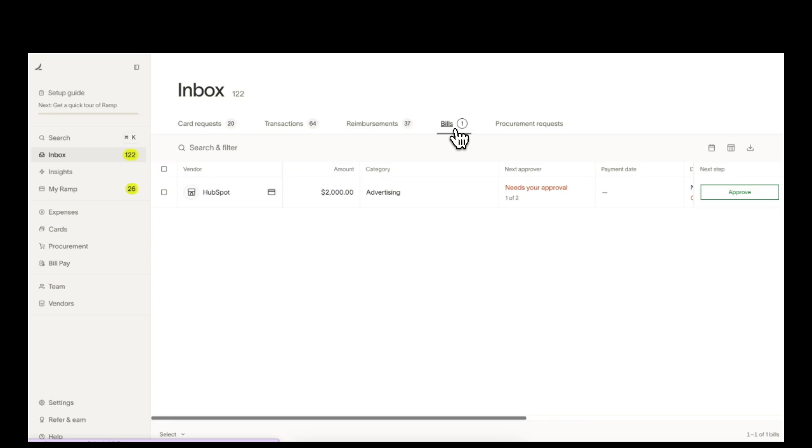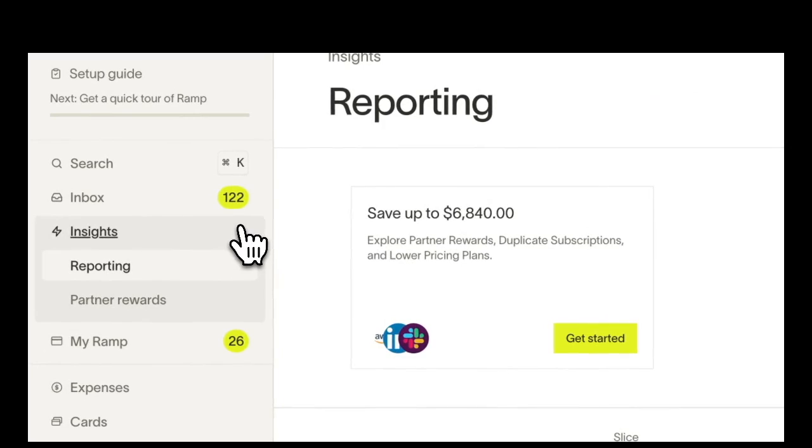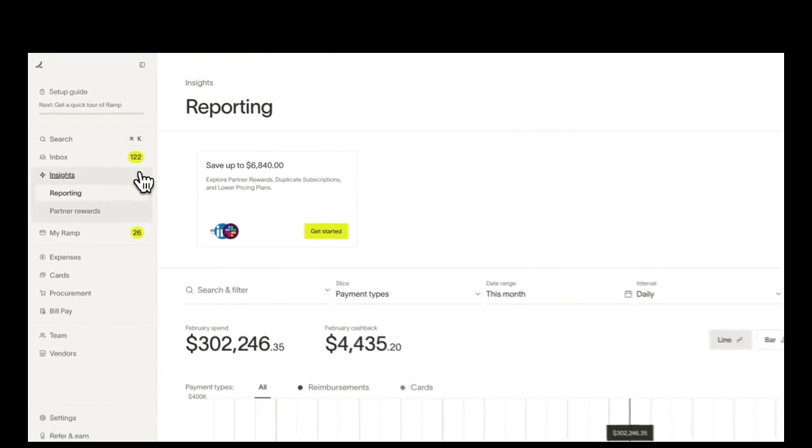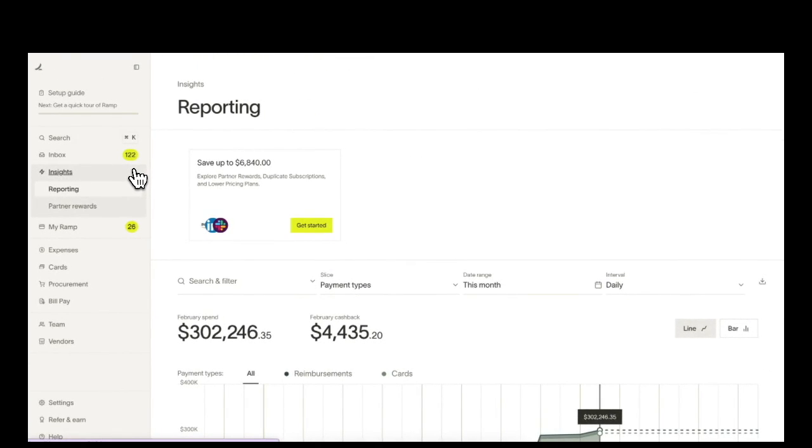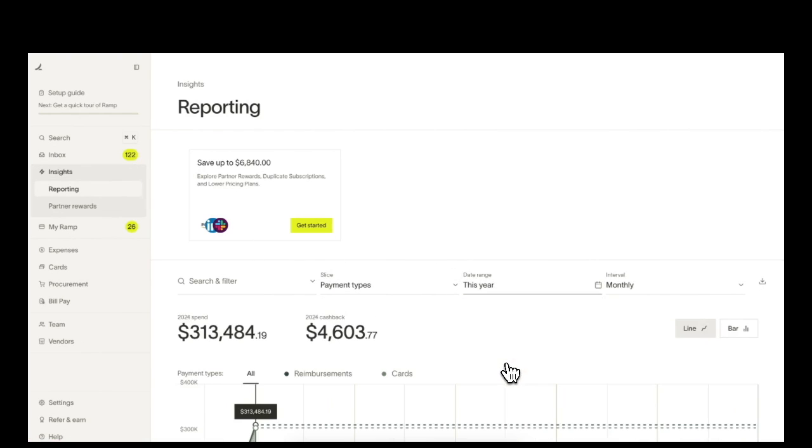Now that we've covered how to approve spend in Ramp, we're ready to dive into Ramp's reporting functionality. The Insights tab is a great place to go to see a high-level overview of your team's spend. I'm going to go back a few months to pull some sample data.